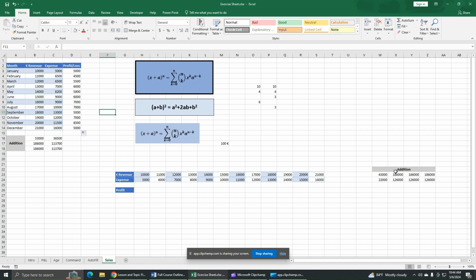Previously we did addition in multiple ways. Okay, I am repeating this process again for addition. For example, I am adding the whole revenue here. So I'm clicking this one, auto sum. I'm selecting the entire range. So this is the addition. And to add the expense, okay, auto sum, and selecting the entire data range and enter. So here we have total revenue and total expense.